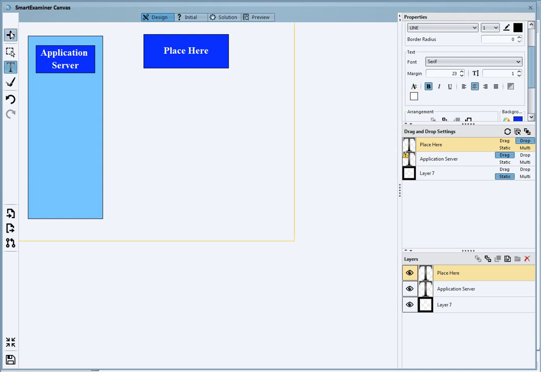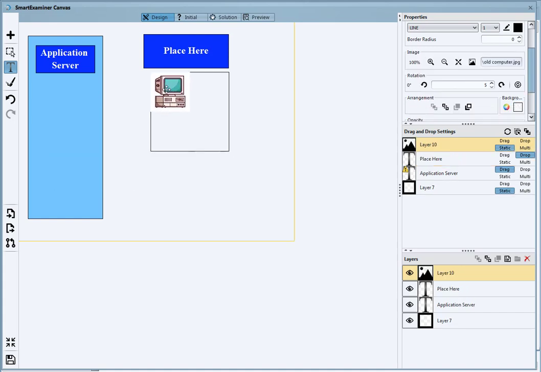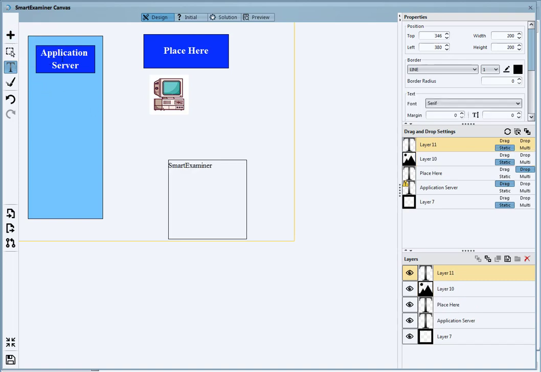I can add an image. I can add an image from file. I think there is a computer image over here. Old computer, I think, if I remember. Yeah, old computer. So that is it. I'm going to take off the border because I really do not need it. And then I'll reduce the size of this so that it just fits. And the next thing is to create a text in here.